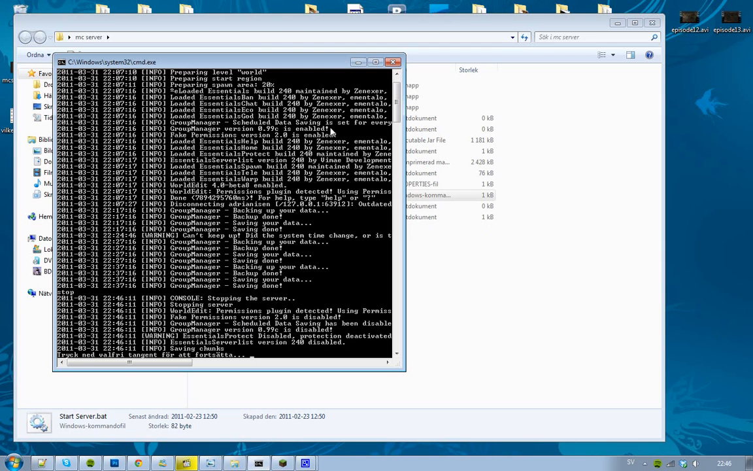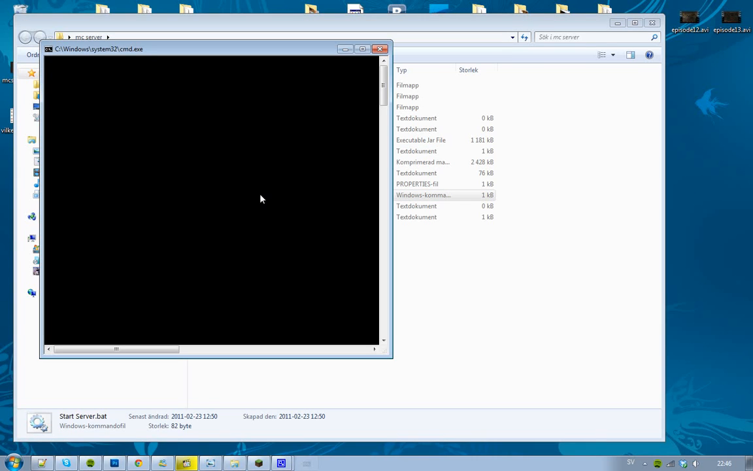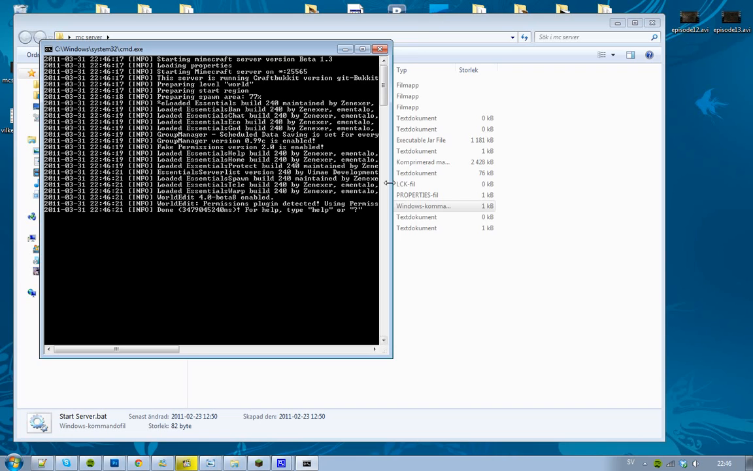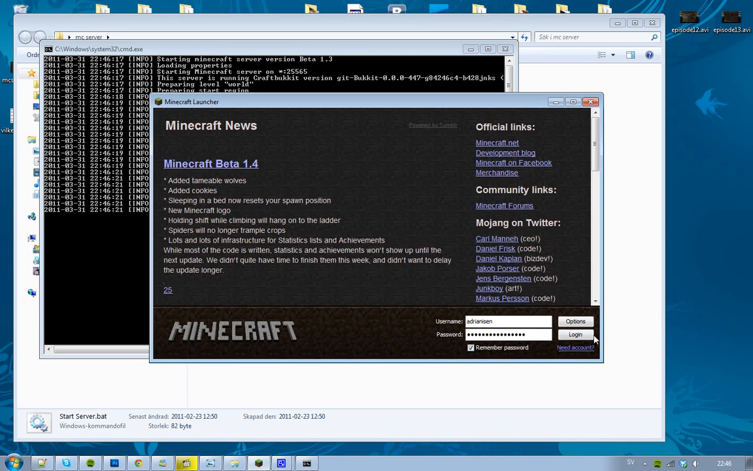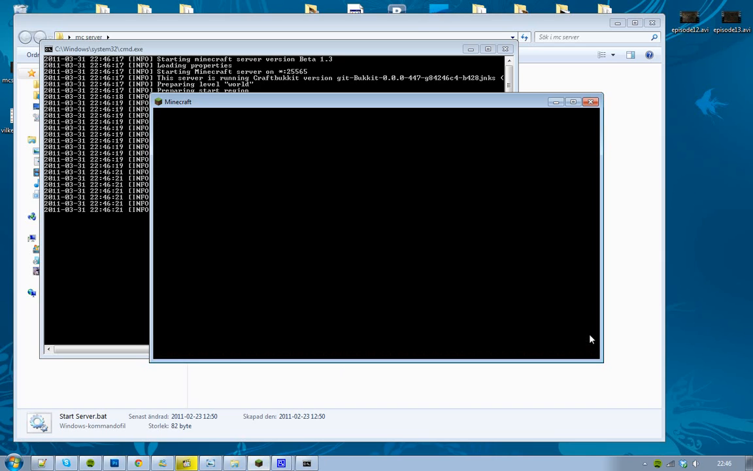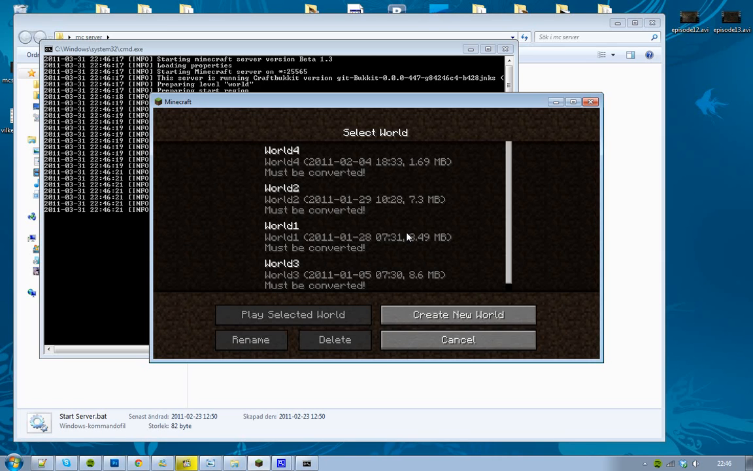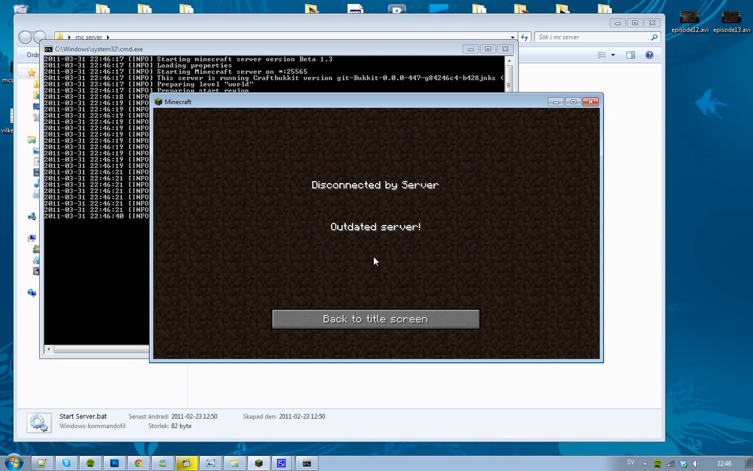my Minecraft Beta 1.3 server that I used in my tutorial about that, let's go ahead and start it up. And let's see what version it's running. It's running build 447. So it's done. Let's see if we have the latest Minecraft Beta 1.4, obviously. Let's see here. Not single player, multiplayer, localhost. Let's see here. Oh no, outdated server.